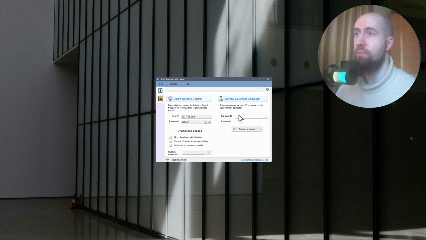So in order to control a remote computer, well, let's say it's our friend. If we want to control our friend's computer, we will need to have from them such things: the Partner ID, which we will insert in here, and their corresponding password. Without these credentials, without these details, you will not be able to connect. And how do you get them? You just ask them for that ID and password.